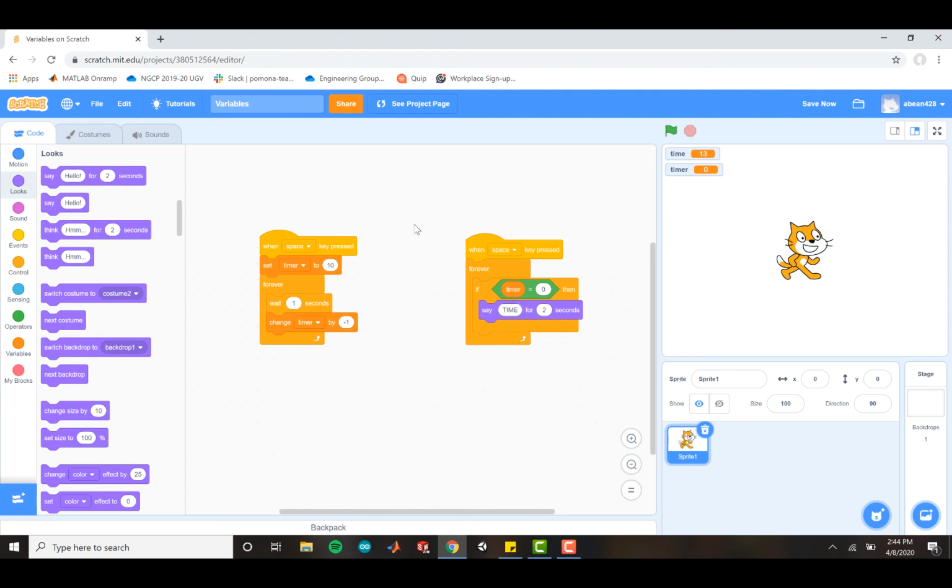Now let's go ahead and run it and see how that looks. We see timer starts at 10 and it's counting down by 1, which we told it to do. And when it hits 0, boom, our sprite says time.